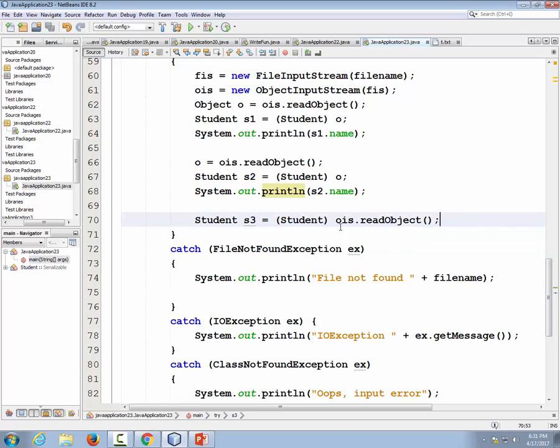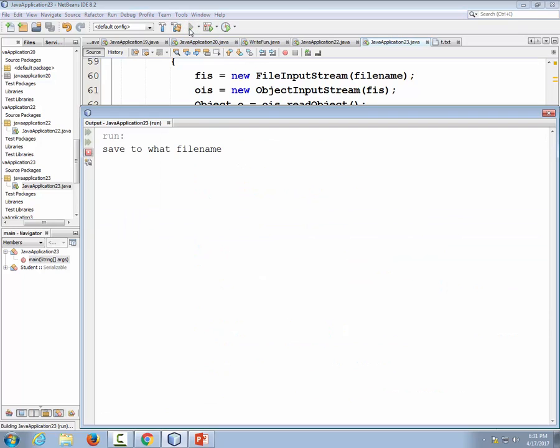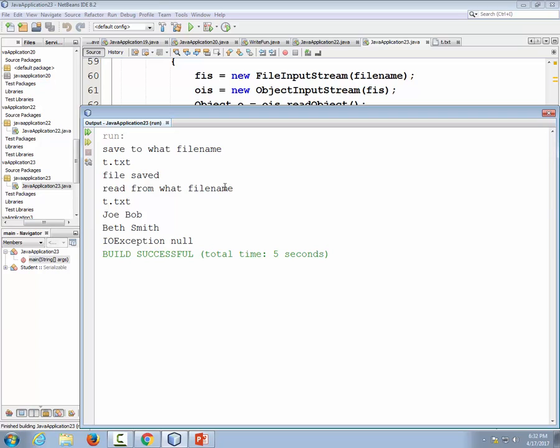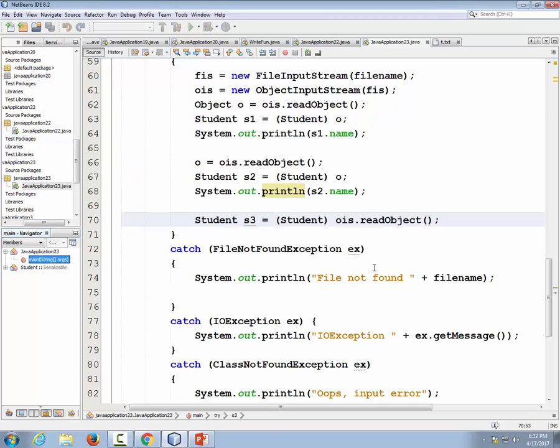It ought to blow up at that point because there's no third object. So save to what file name? t.txt. Read from what file name? t.txt. IO exception null. It tried to read that third object in, but there wasn't a third object. So there needs to be a way of checking to make sure that there's any more data saved in that file.